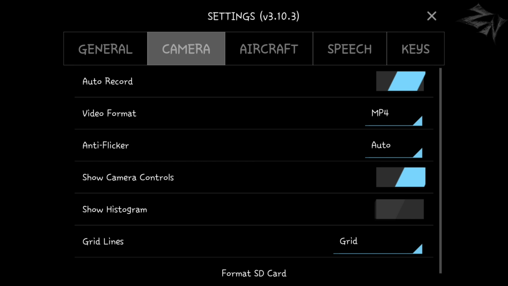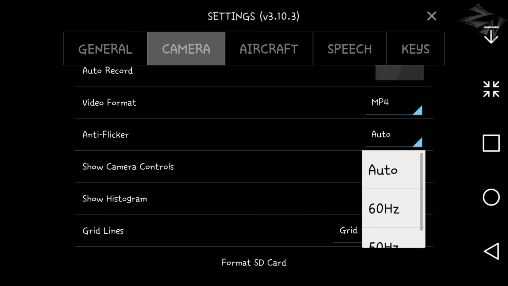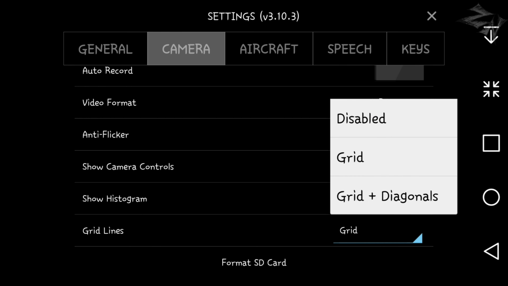Go into camera, auto record starting at the top. I've got that turned off. I know how to use that red button on my screen whenever I'm flying. It's a big red button and it stands for record. Video format, that's up to whatever device you're running or video editing software. Anti-flicker, you've got auto, 60 hertz or 50 hertz. I think over here in the United States it's 60 hertz. Grid lines, I've got just the basic grid on mine.